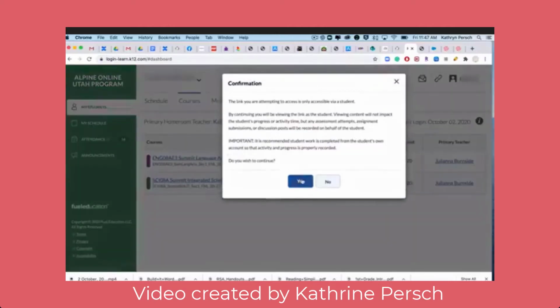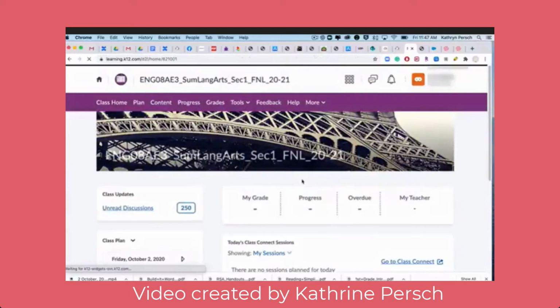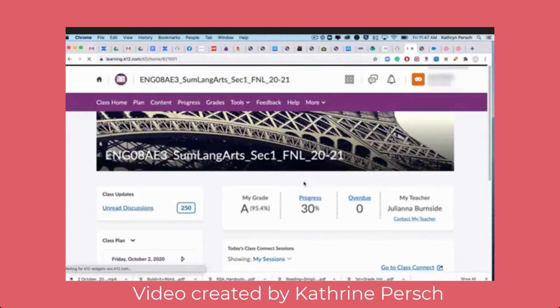You're going to look at it in the student view. So this is what your student sees also, and how they can make sure they're seeing the feedback their teacher is posting for them. So again, right here on the front page, they know what their progress is and what their grade is. Then you'll go to grades.